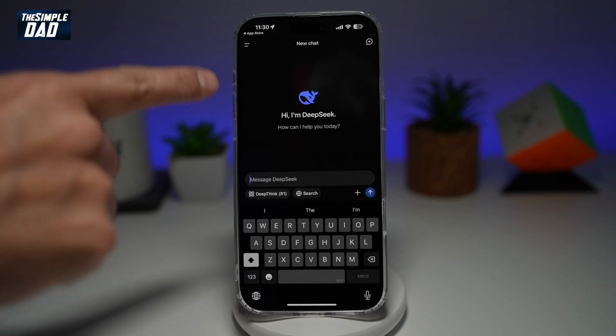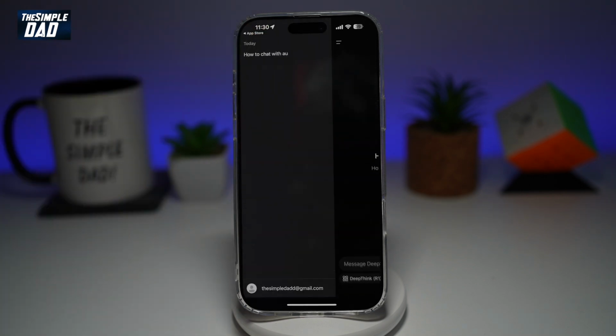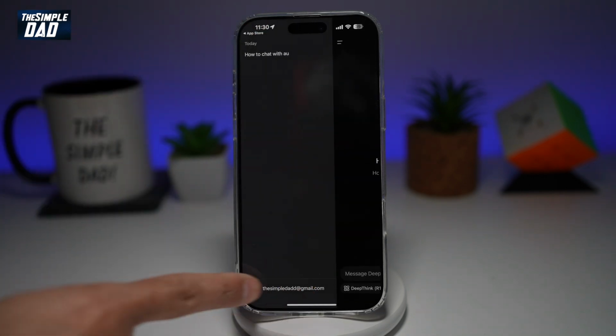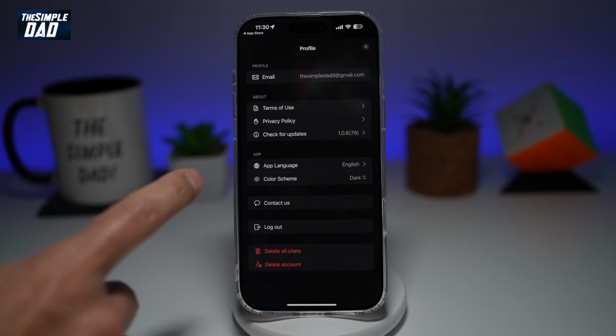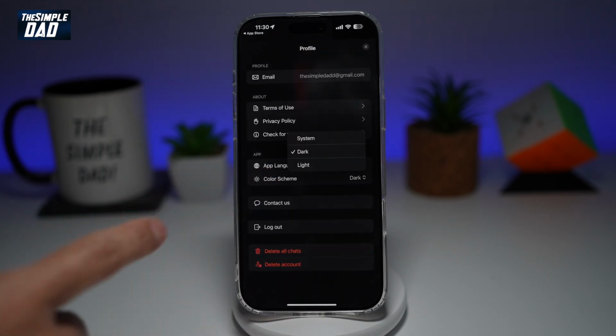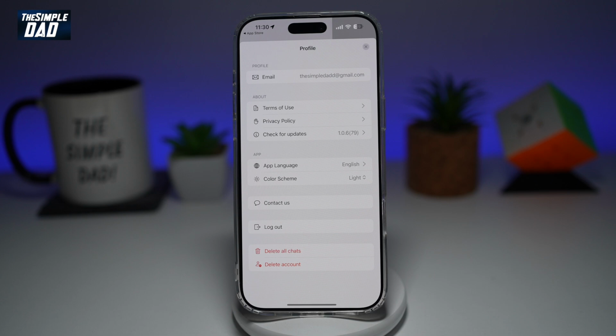Now in the app, you want to go ahead and tap on these two lines here at the top left. Next, tap on your email address at the bottom left. Now from here, tap on color scheme. From here, go ahead and select the light option.